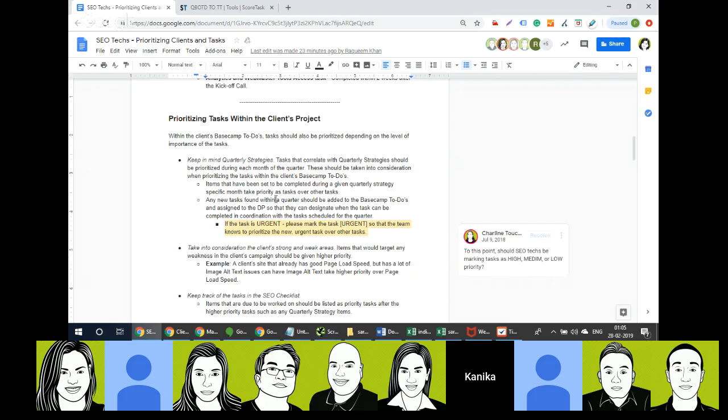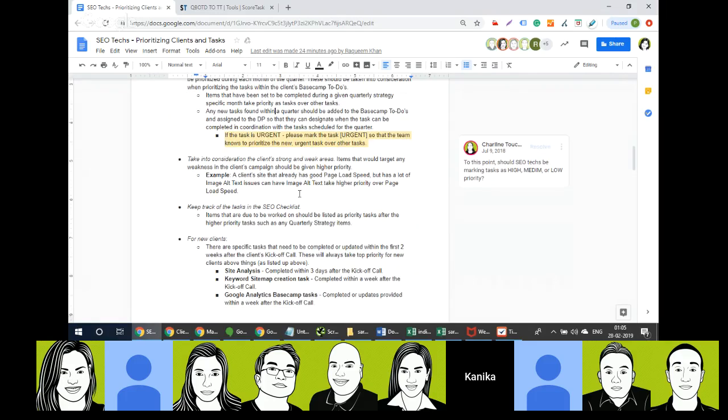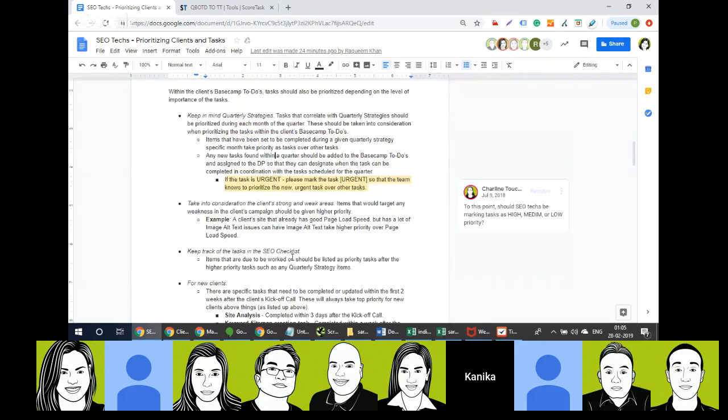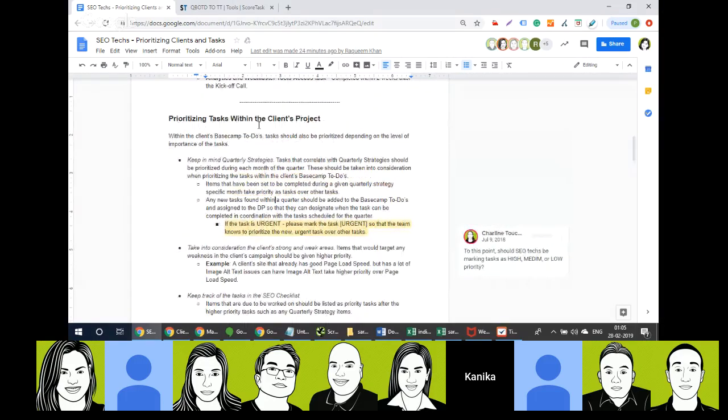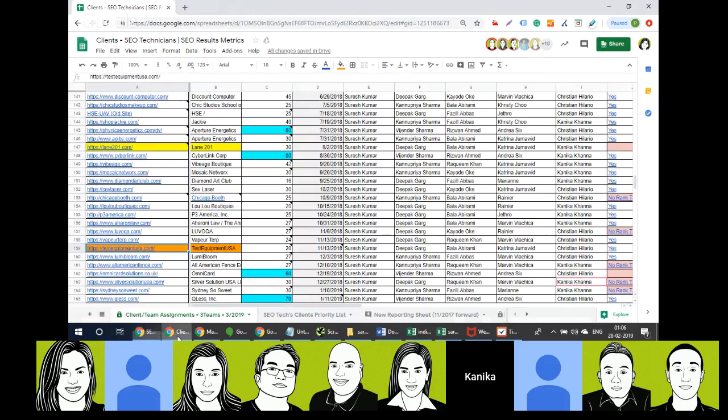It depends on the client, in which case the weightage is more for page load speed, and in which case it is more for image alt text. You have to determine that yourself when you check your client's project, right? Now I will show you the prioritization sheet.